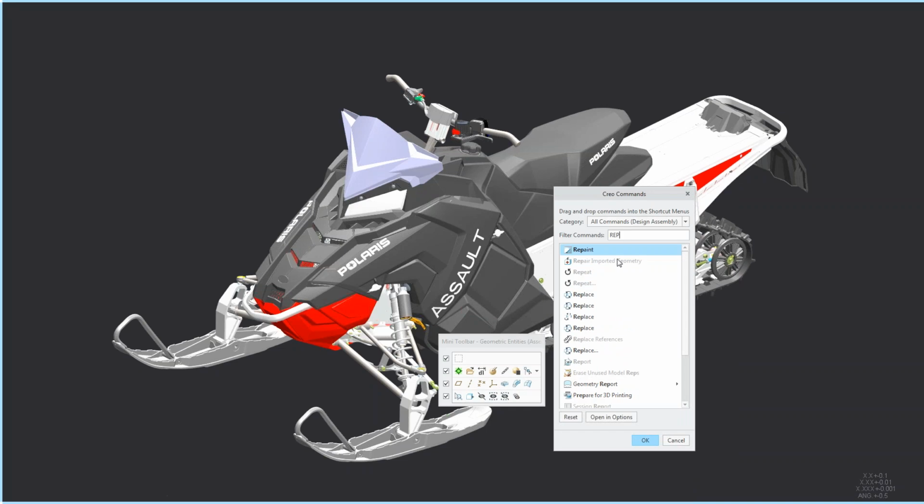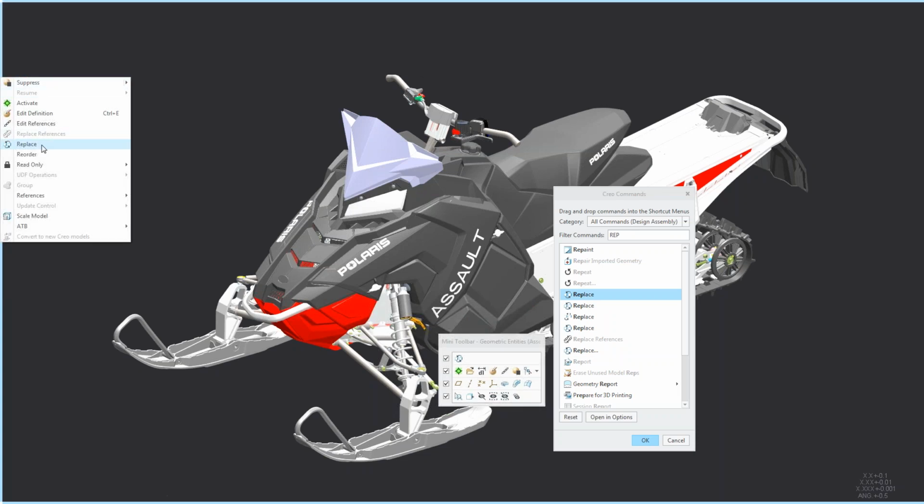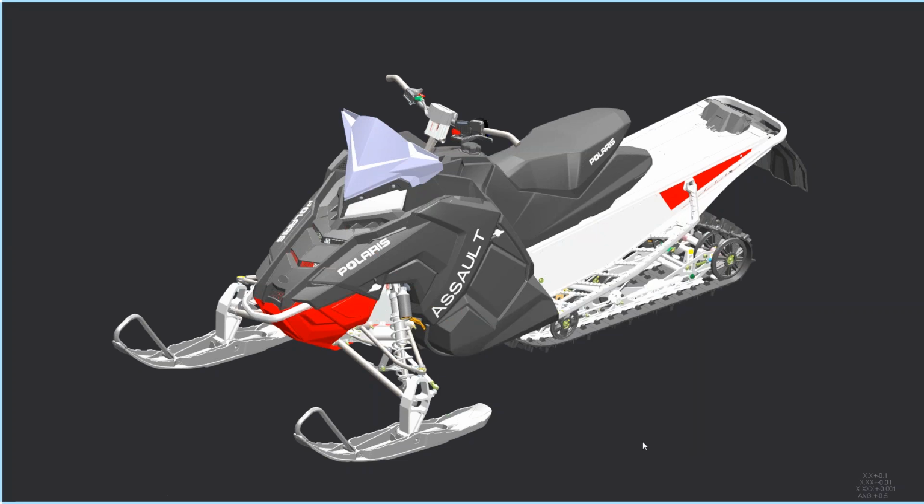It will bring up anything that has REP in the name, and I can left click and drag it into the mini toolbar. Another way is if I don't remember the name, but I know where it is in the ribbon, I can go to the ribbon. So let's say I'll go into operations. Here's my replace command. I can click and drag that into my mini toolbar. Okay, so let me just remove that extra one and select OK.